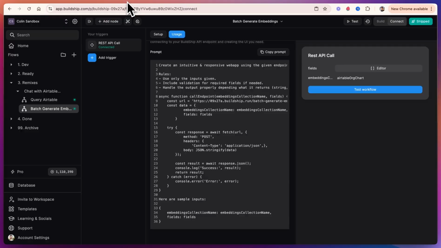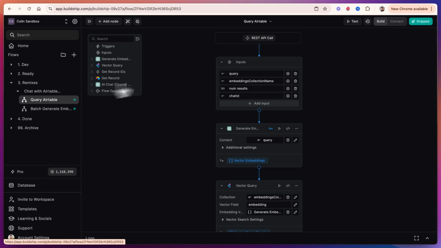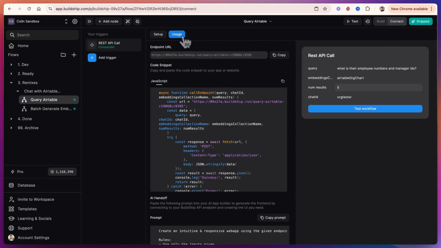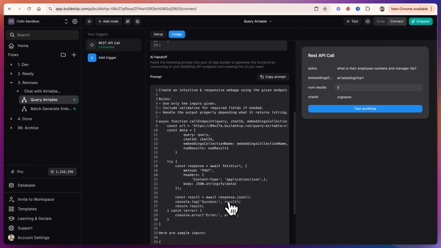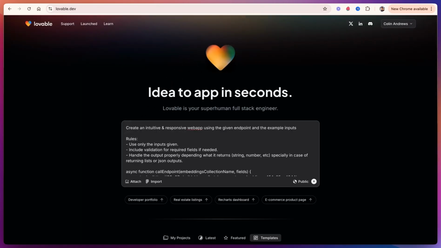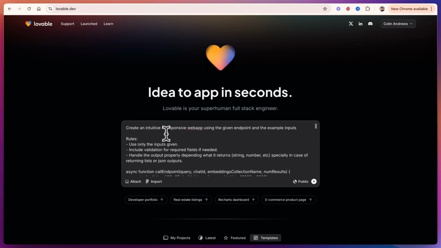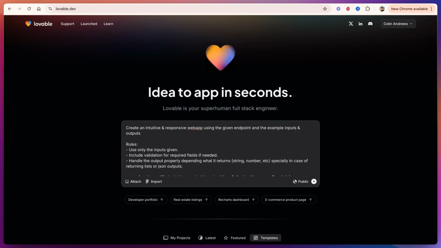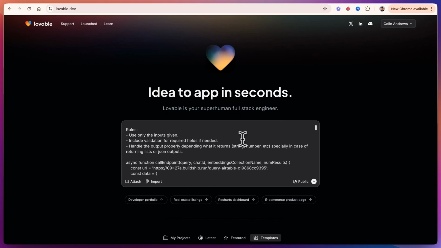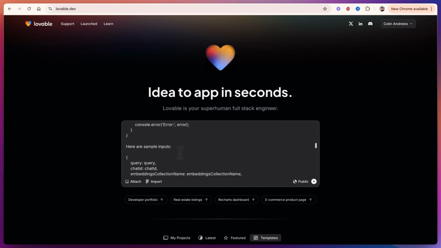So let's go back to BuildShip and get the query Airtable, come to the Connect tab, usage, and we'll copy this AI handoff prompt as well. Come into Lovable, and we'll paste this one up above the other one that we pasted. And let's edit the instructions a little bit. So create an intuitive responsive web app using the given endpoint and the example inputs and outputs. We're going to update the AI handoff to have outputs soon, but for now it is just inputs. So we have the example of how to use it.